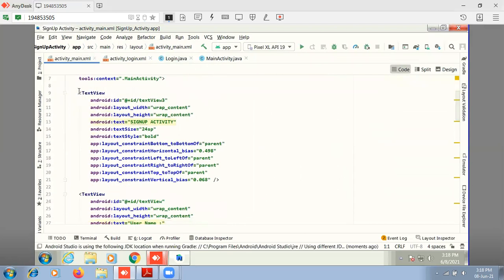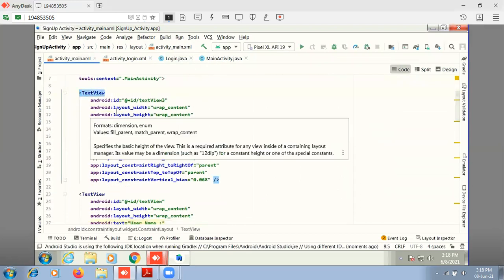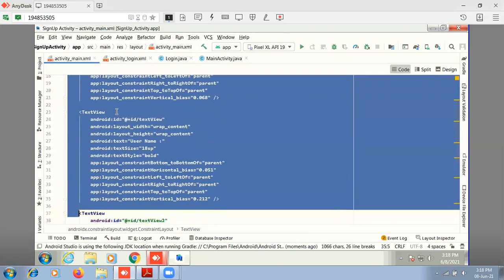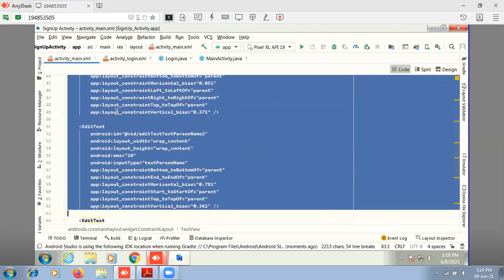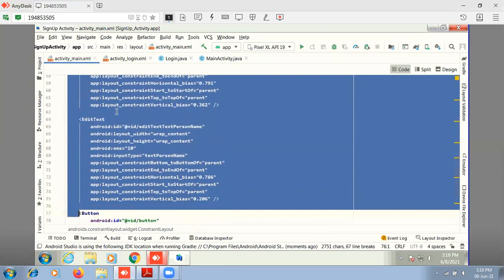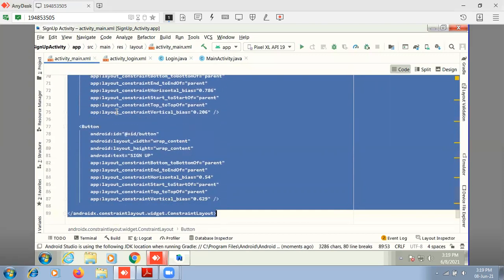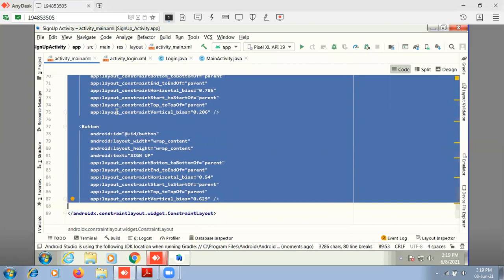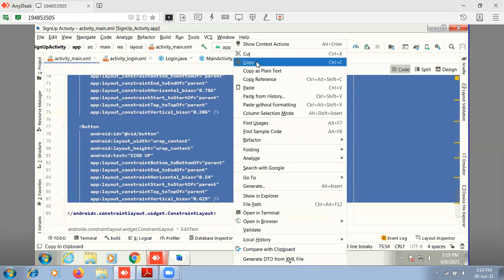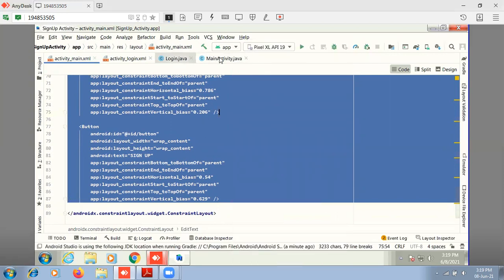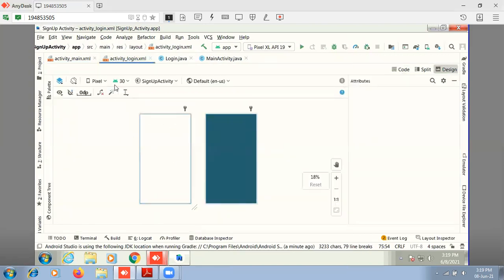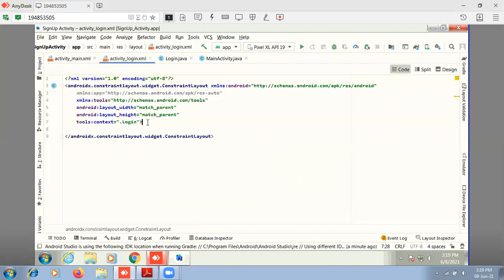Look into here. I want from the text view, click on shift and copy till the end of the constraint layout. Do not copy till the button. Okay, so do not copy the last line. Right click, copy, go to activity login.xml, that we have now newly created. In that, go to the code part, and after this I have to paste it.